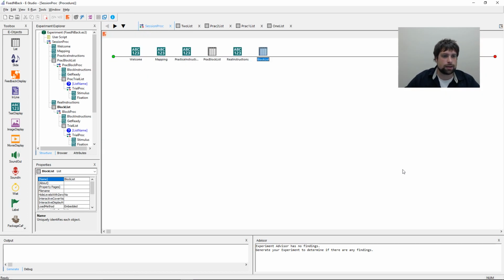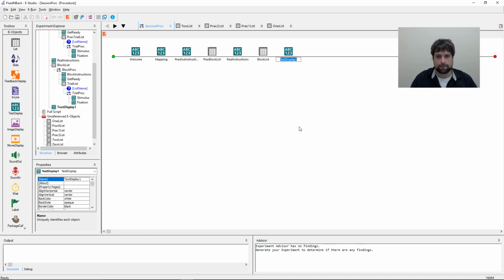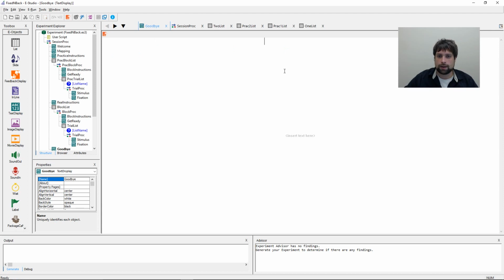So to do that, go into session proc here, take a text display object, drag it and drop it to the very end of the procedure here. It's actually going to show up at the very bottom. I am going to rename this from text display 1 to goodbye. And we will just thank them for participating. Thank you so much for your participation. Please let researcher know you are finished.